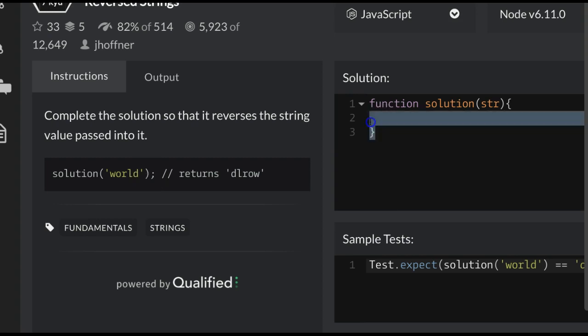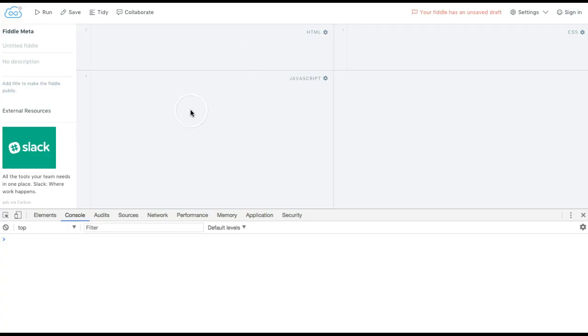So first thing, we want to copy this. I'm going over to JS Fiddle, which will let us run and test code. I'm going to put in that function skeleton.